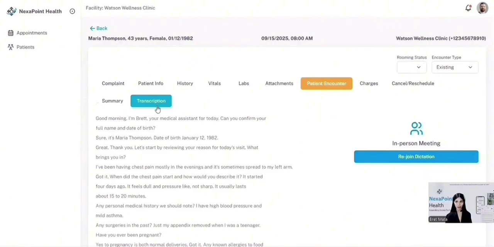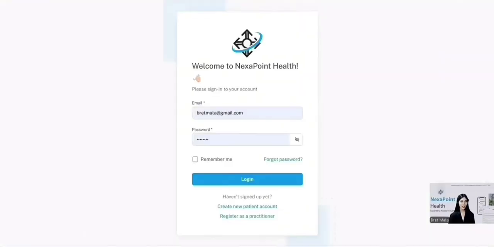as well as in the transcription. So let's now go ahead and change the rooming status to confirm, which means that the patient is now ready to be seen. Now let's log in as a provider.